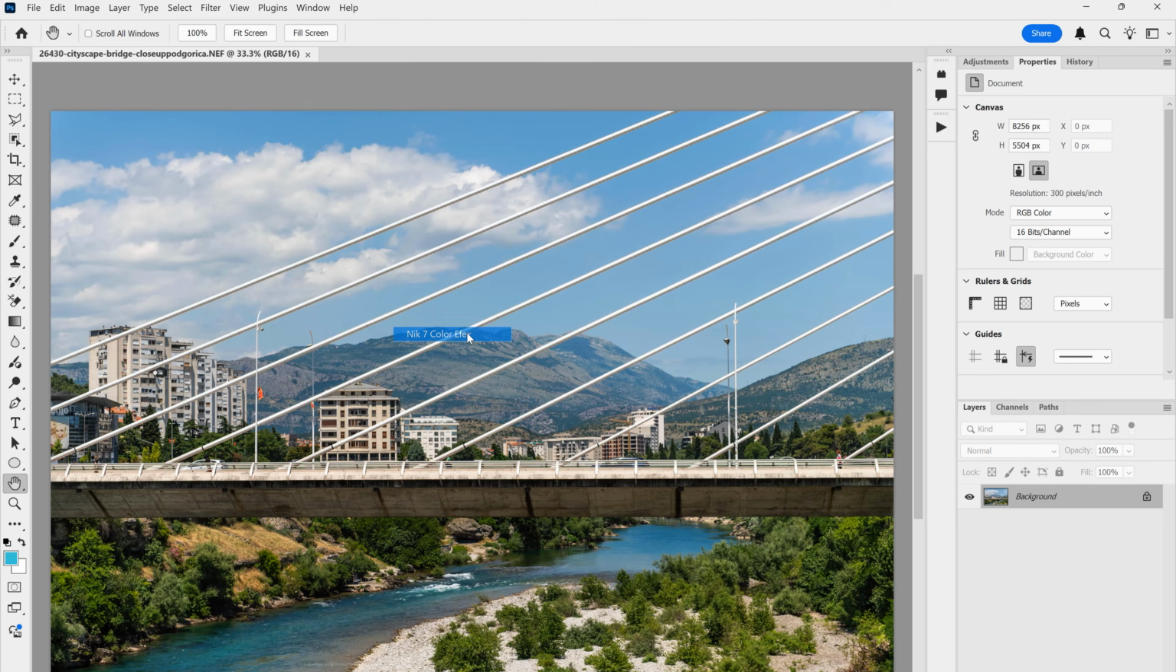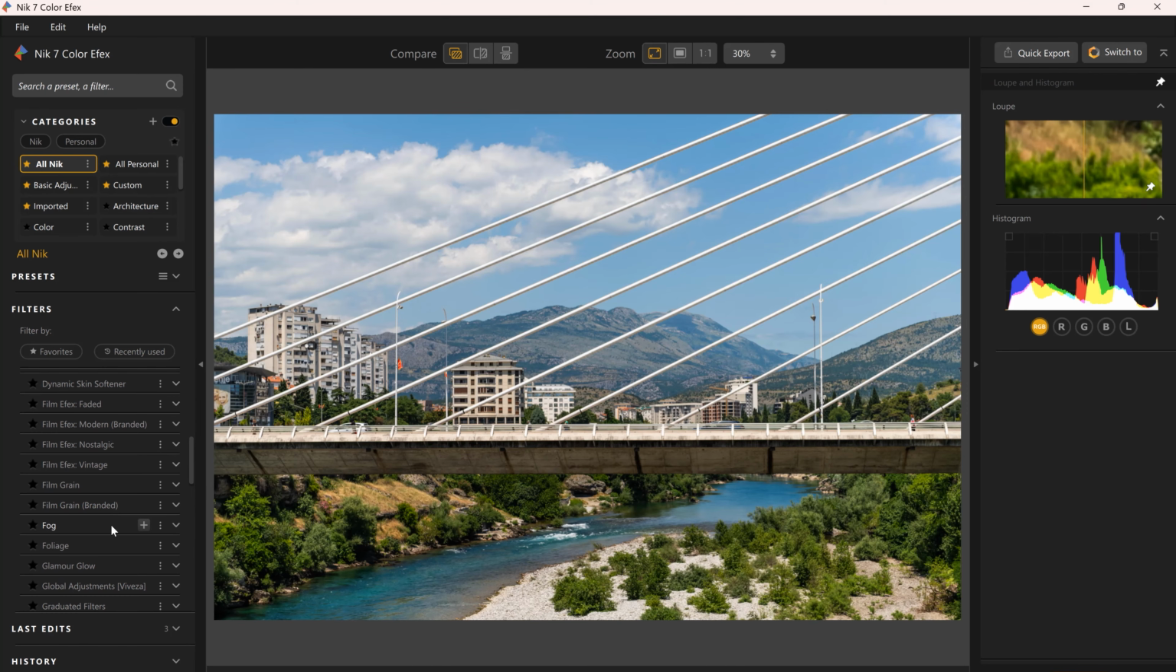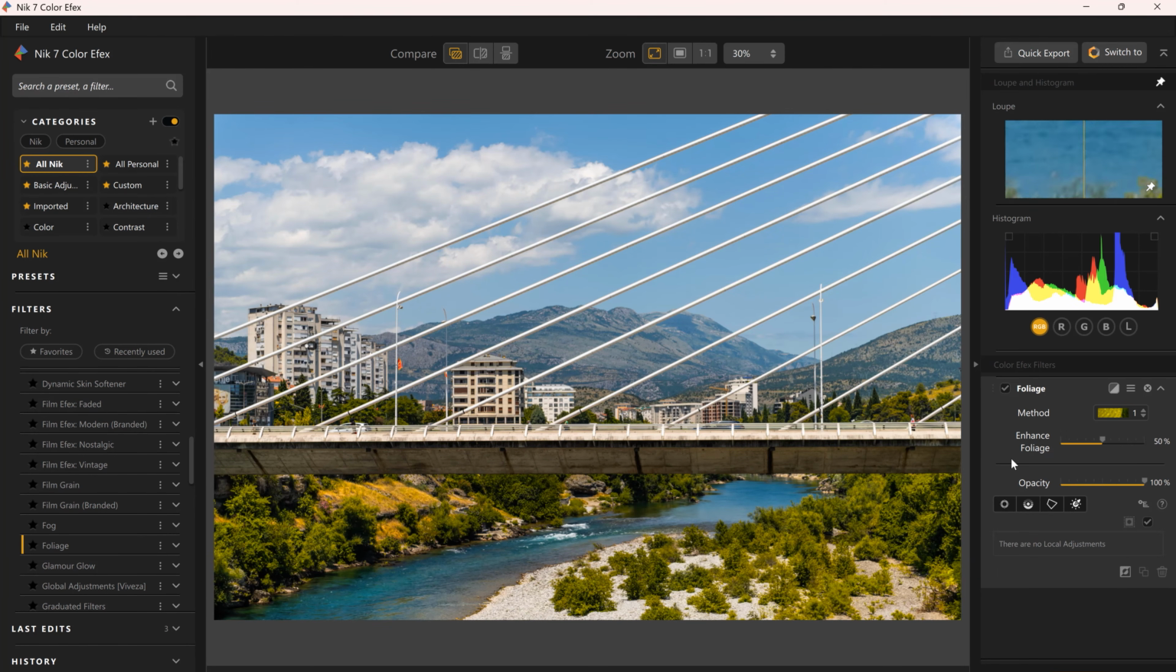The other plugins we use come from Nik Collection. We especially like Nik Color Effects filters. They create specific color profiles that are hard to replicate on your own.